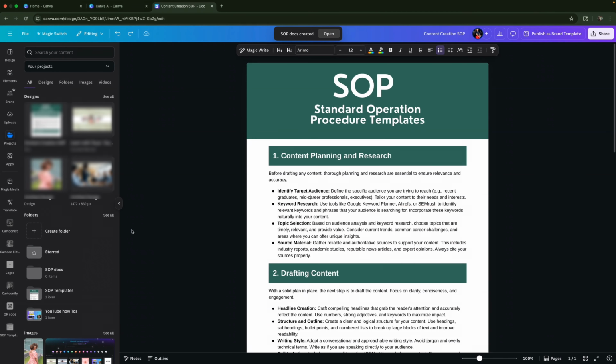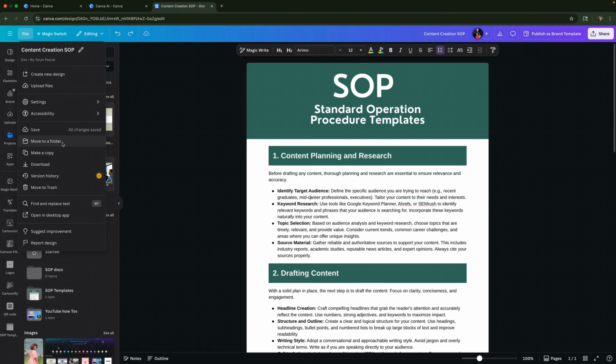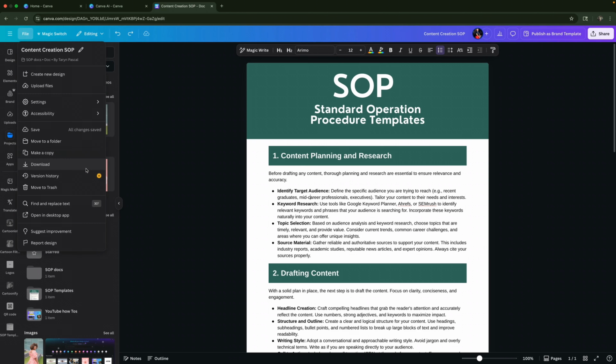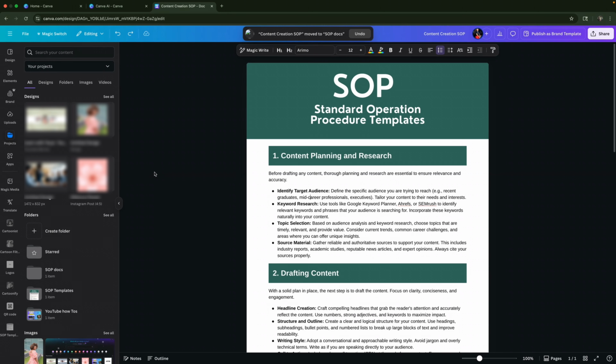So we are going to add this SOP template into this new folder. So we are going to go to File at the top of the page, move to Folder, and click on SOP document. We're going to move it into the folder, and now we have our first SOP document in our project so that we can easily find it and access it when we log into Canva again.